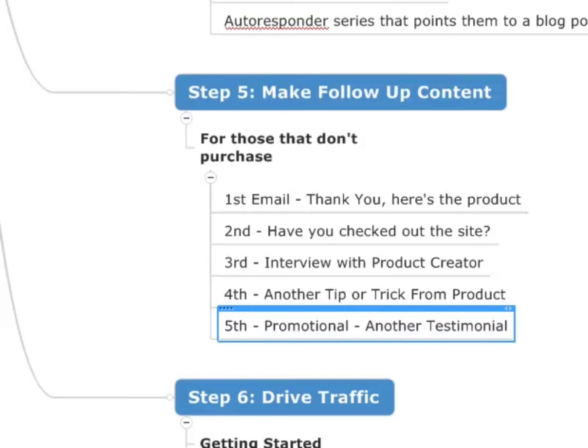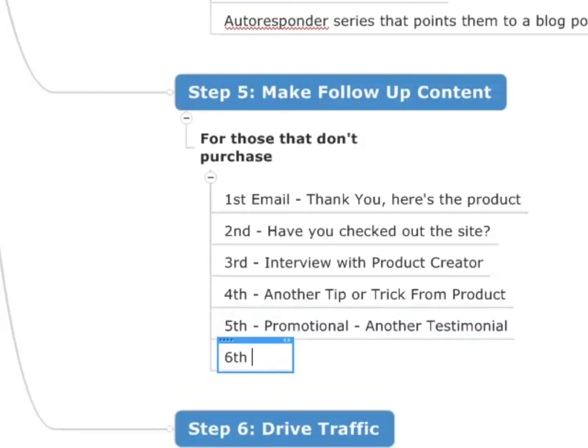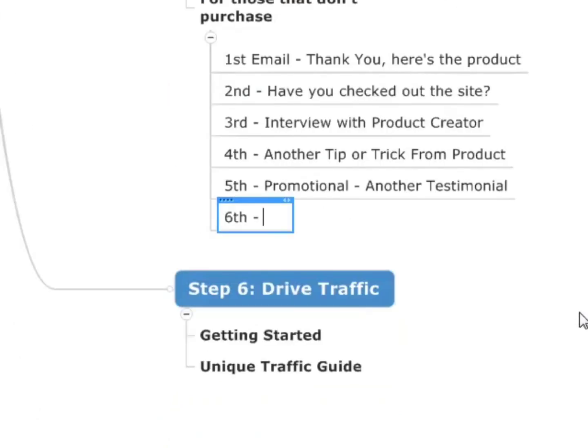Then, sixth email, I would tell more about myself, kind of how I'm doing with Fat Loss for Idiots, or the product. Hey, this is what's been going on ever since I got the product. Here's kind of an update on me.